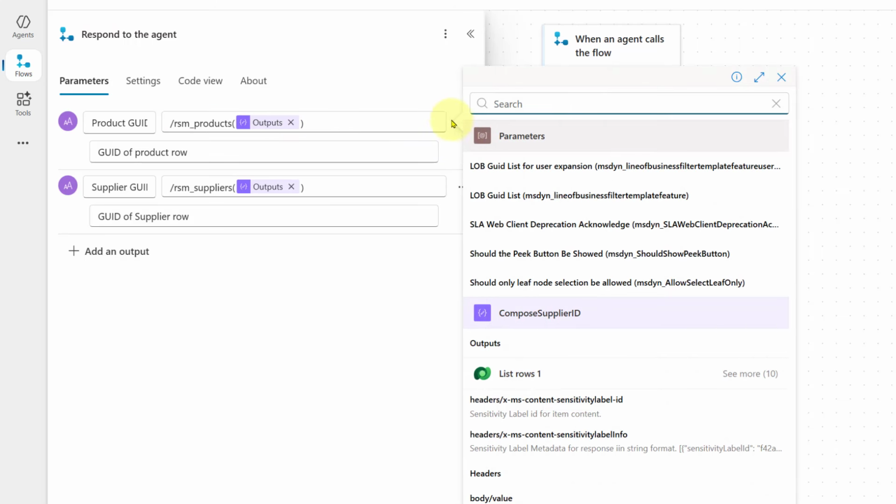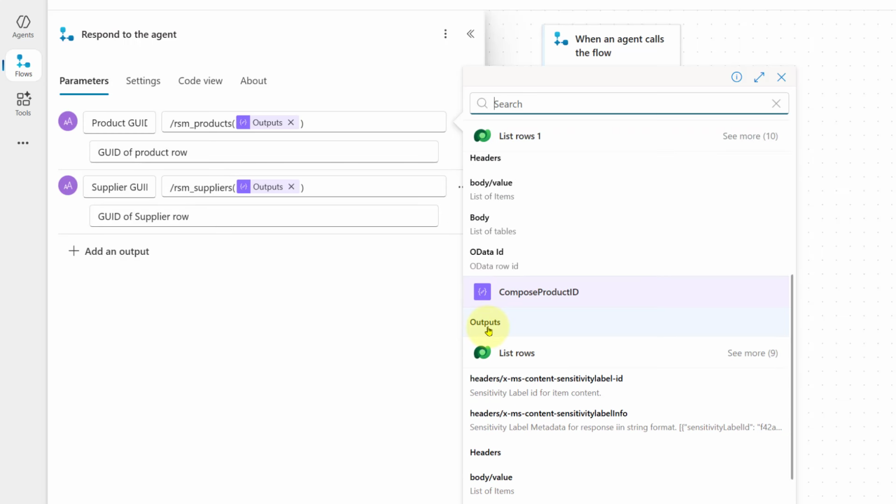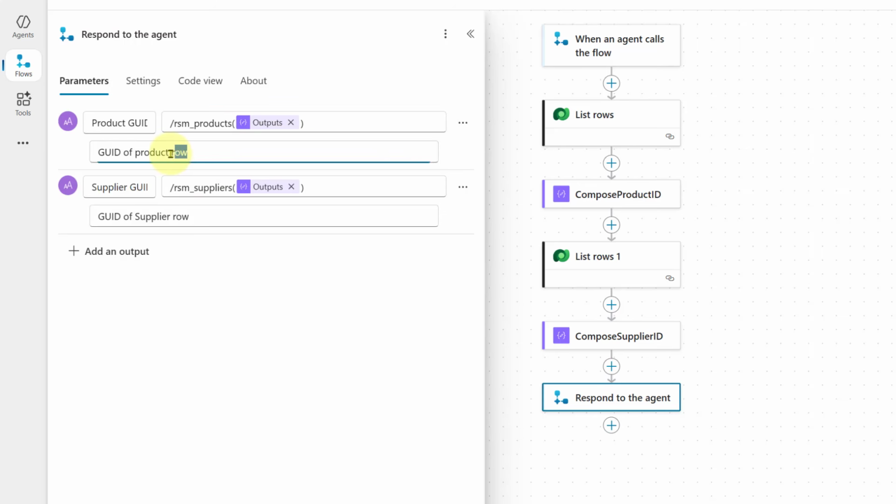Which we can do again by just clicking on here. And here is that output. This one is from the supplier ID. So I probably want this one, which I already have in there. And then I want a closing bracket. And I'm going to tell the agent, this is the GUID of the product row. I do the same thing with the supplier GUID, right? That's what it says over here. You just move this to the side. This is the GUID of the supplier row. RSM underscore suppliers, again, plural name of my table, and I'm going to put those outputs in there.